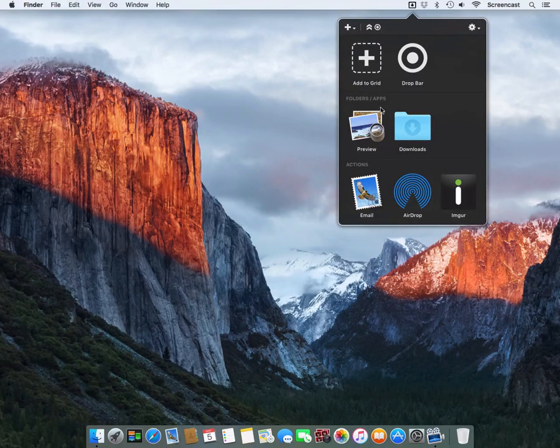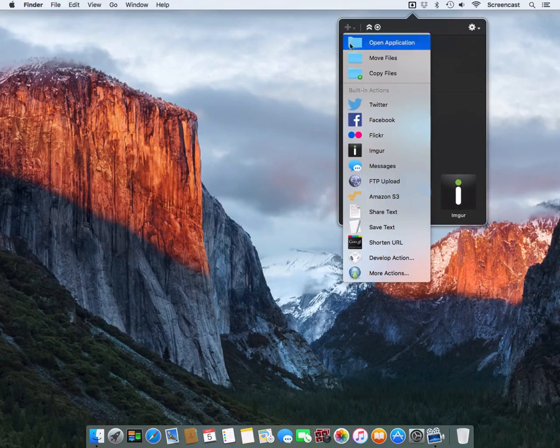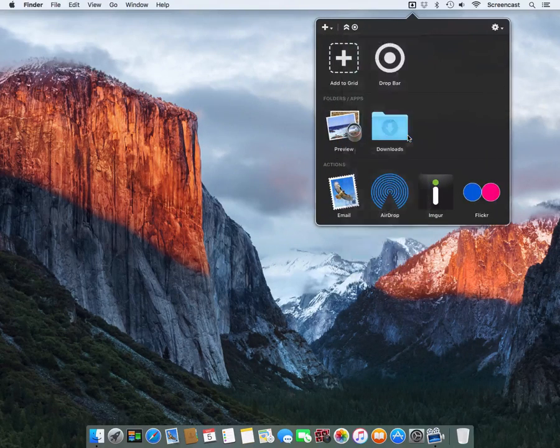And in the top left here, you'll see this white plus. You can click on that to add new actions into your grid. So for example, if I want to add a Flickr action, I can choose Flickr from the menu and it will be added into the grid.